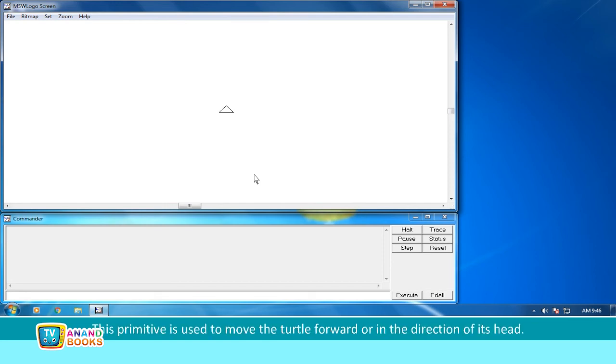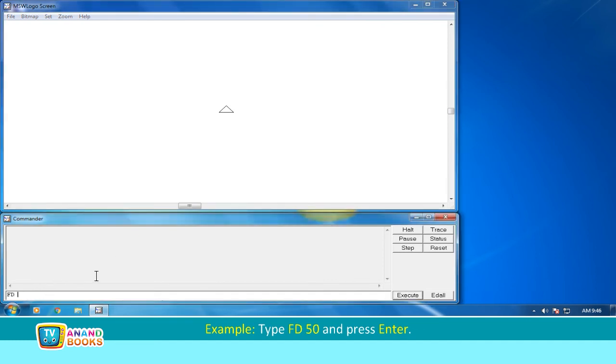This primitive is used to move the turtle forward or in the direction of its head. The short form of forward primitive is FD. Command: FD space number of steps, enter. Example, type FD space 50 and press enter. The turtle moves 50 steps forward.